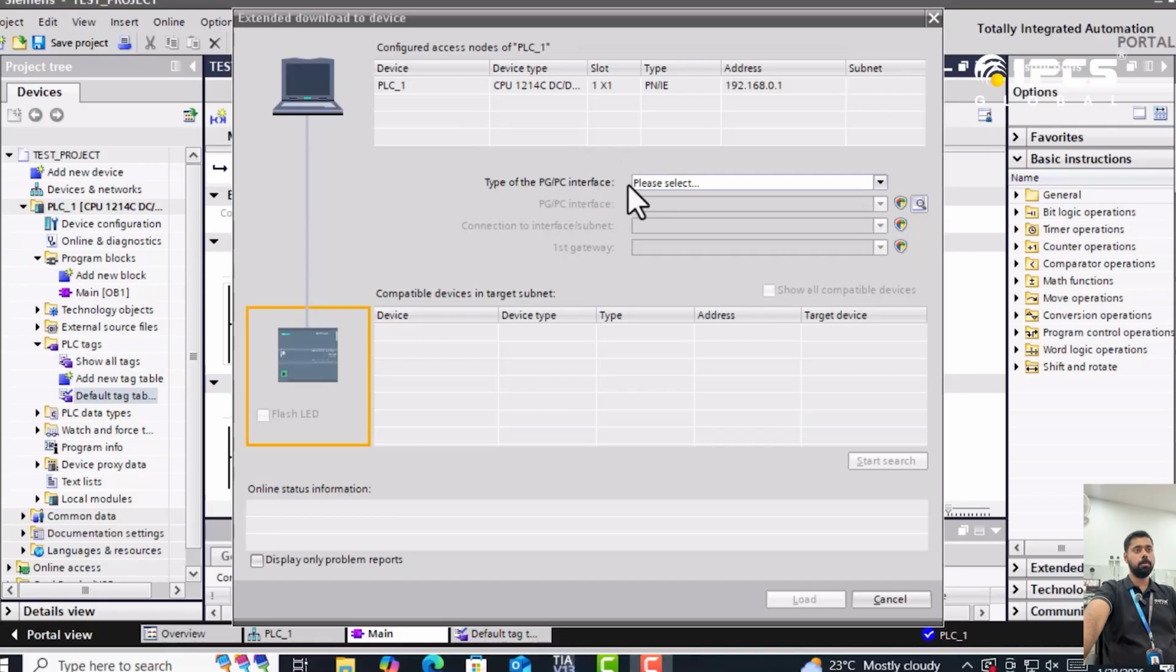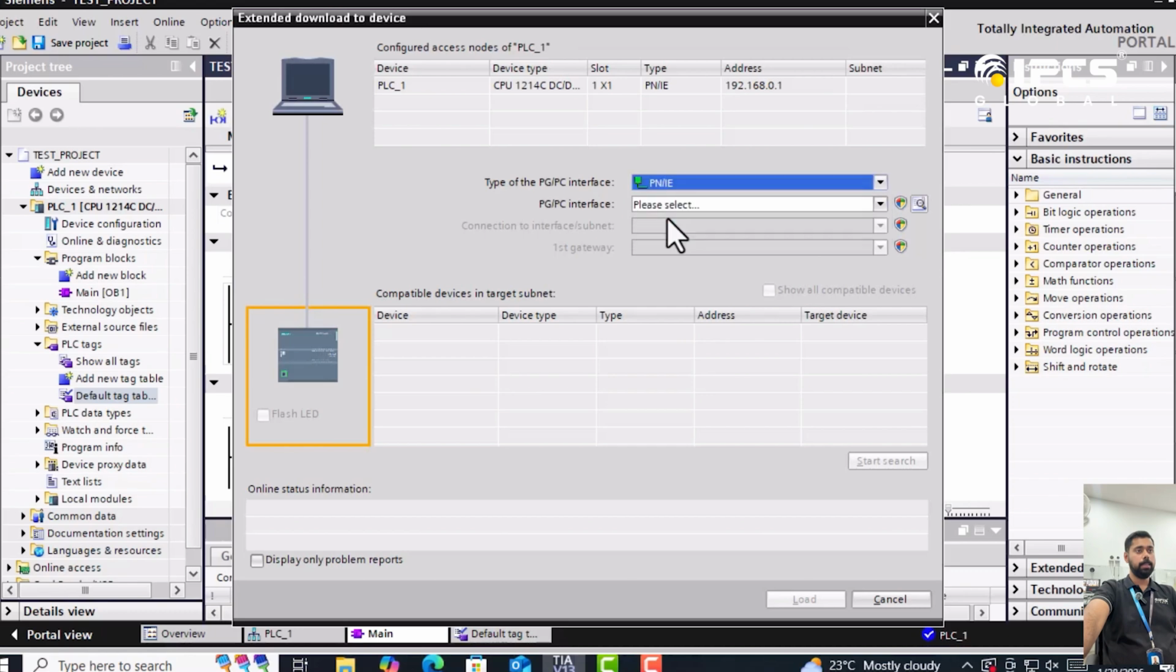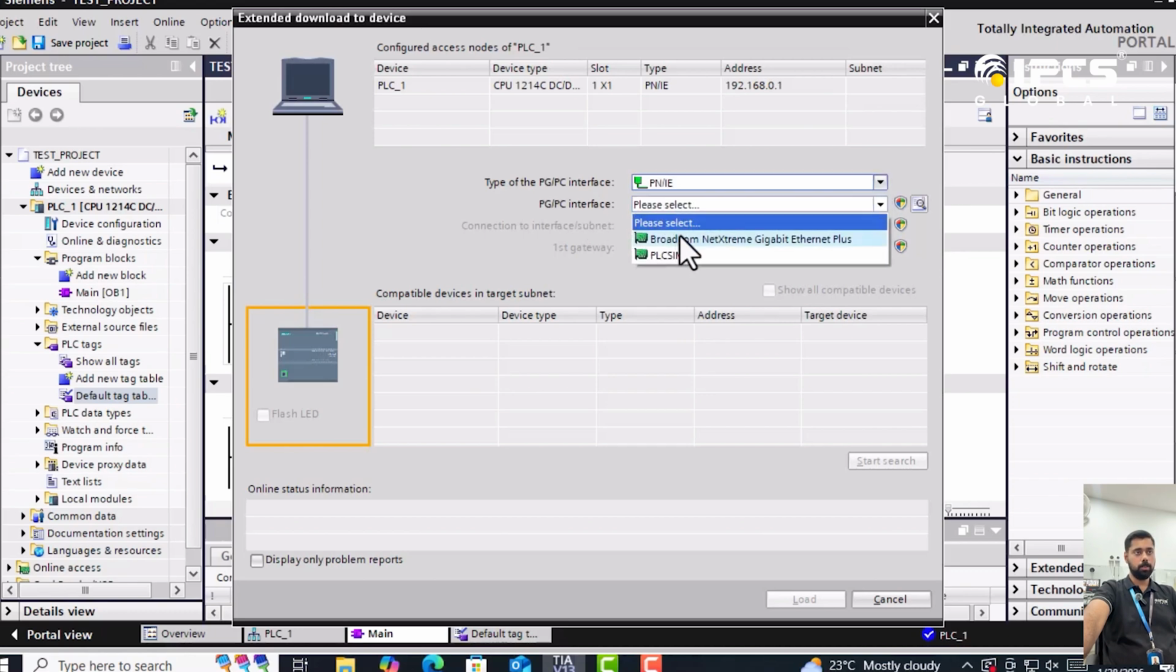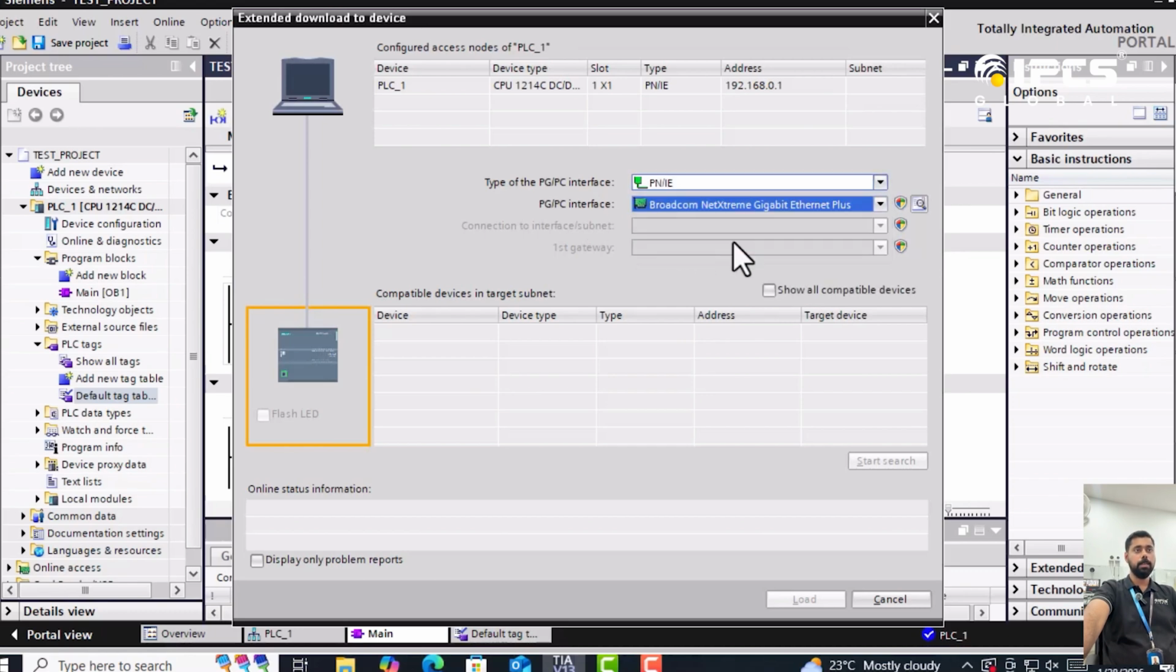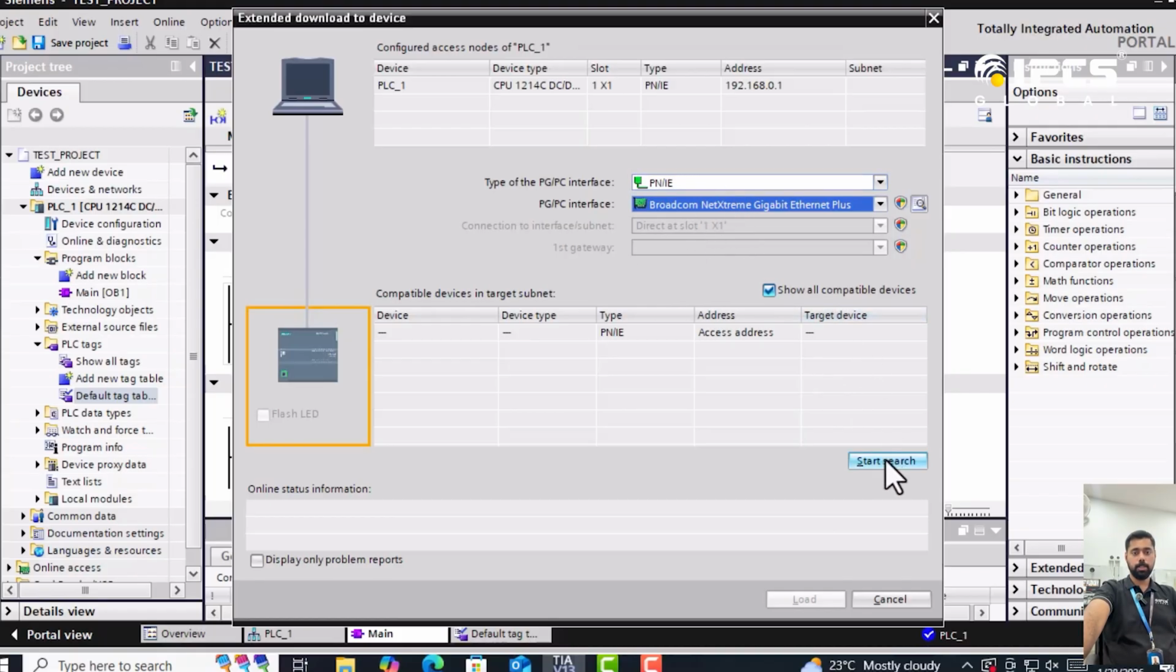You have to choose the Profinet Industrial Ethernet option, and then the interface will be through the Ethernet only, so you have to choose the corresponding Ethernet. But if you're doing a simulation, you can go with the PLC simulation option. Right now I'm not doing the simulation, I'm trying to connect it with the real PLC. So after choosing these two options, you have to search the target device.